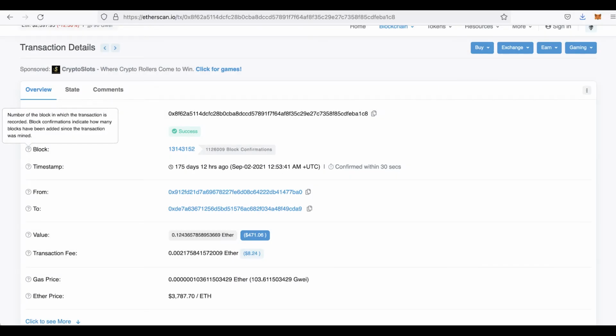Just wow, it's confusing. And then we have the timestamp, which is very detailed. And then we have the block. The block is the number of the block in which the transaction is recorded. Block confirmations indicate how many blocks have been added since the transaction was mined.